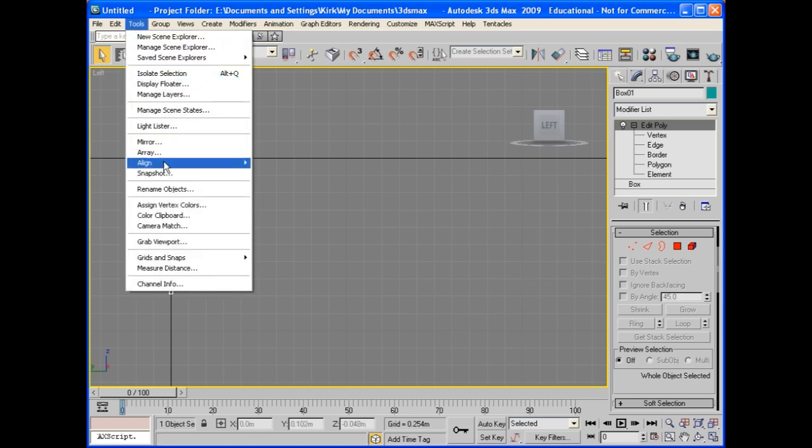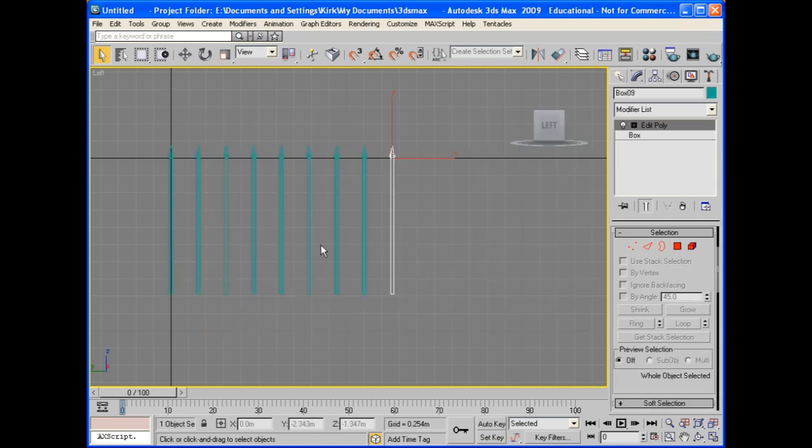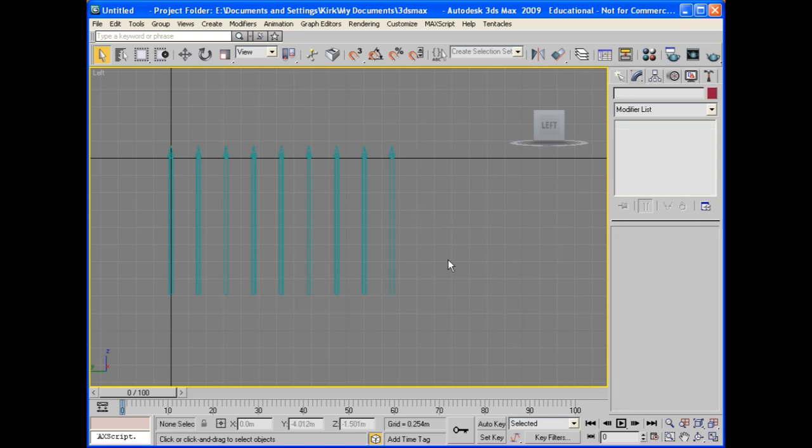And we'll do a tool array again. I'll just do half the size. Maybe a 0.4, actually a little less. See what happens here. Perfect. Okay. That's a section of fence. You can go as far as you want to. This is just a demo.